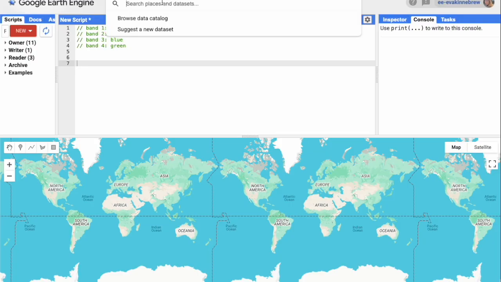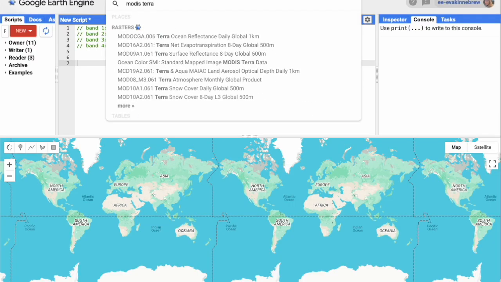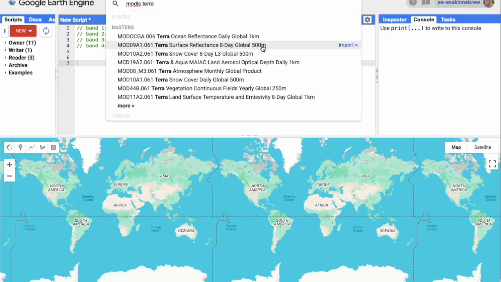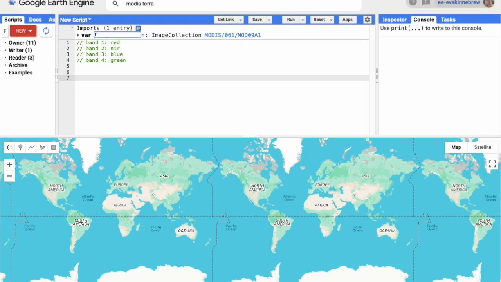In order to find the MODIS dataset, I am going to search in the search bar, and I'm going to pull up the MODIS Terra Surface Reflectance 8-day Global 500-meter dataset. We can click in here and see some information, including, again, that this is an 8-day composite on the basis of high observation coverage, low view angle, and the absence of clouds or cloud shadows. So I'm going to import that data, and I will name it Terra.